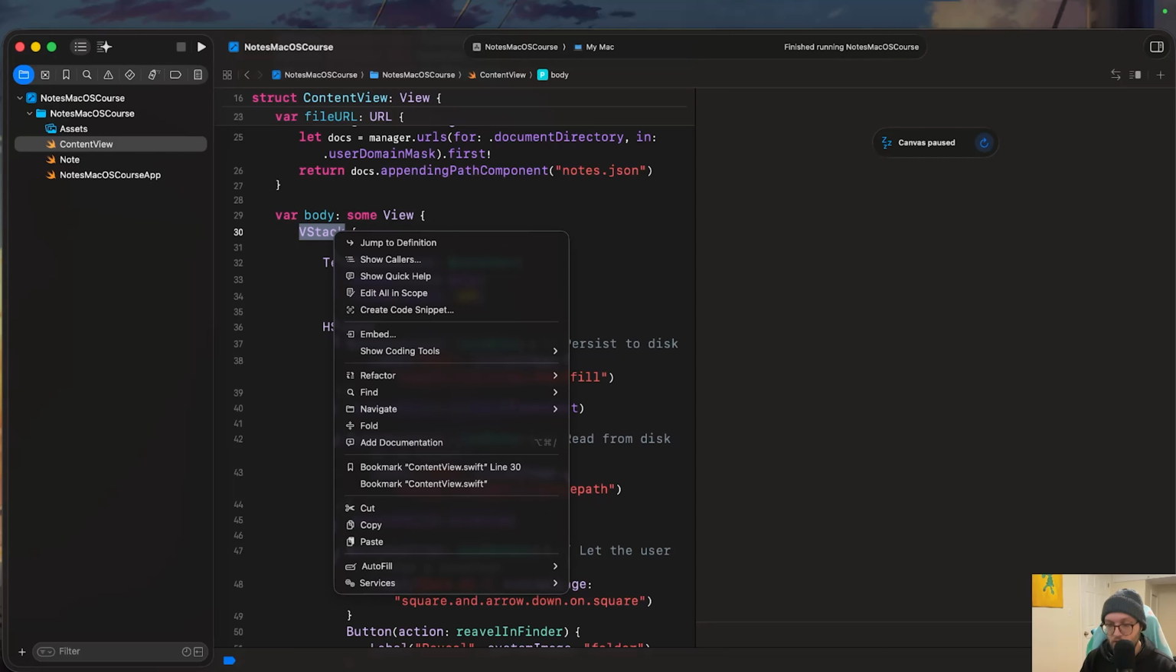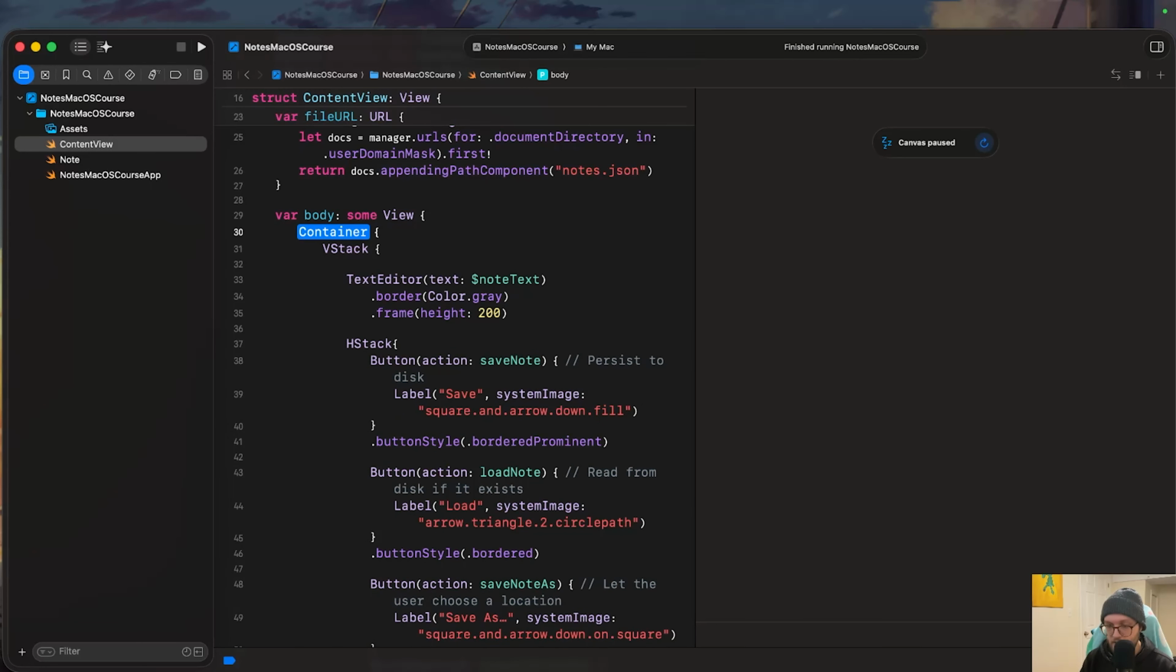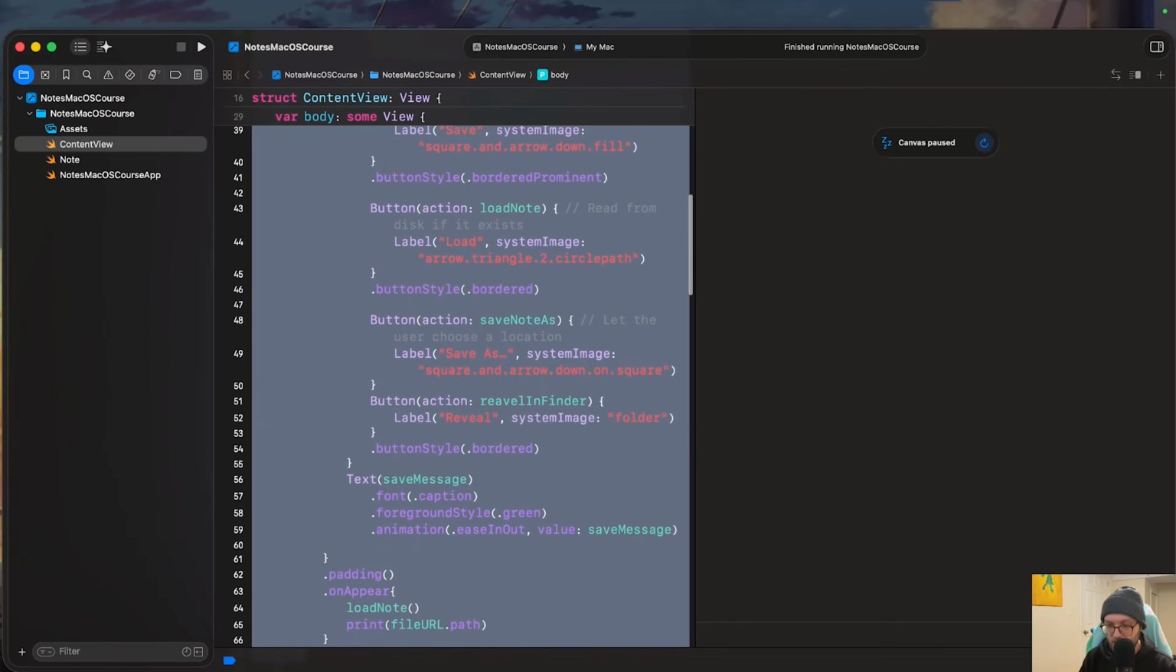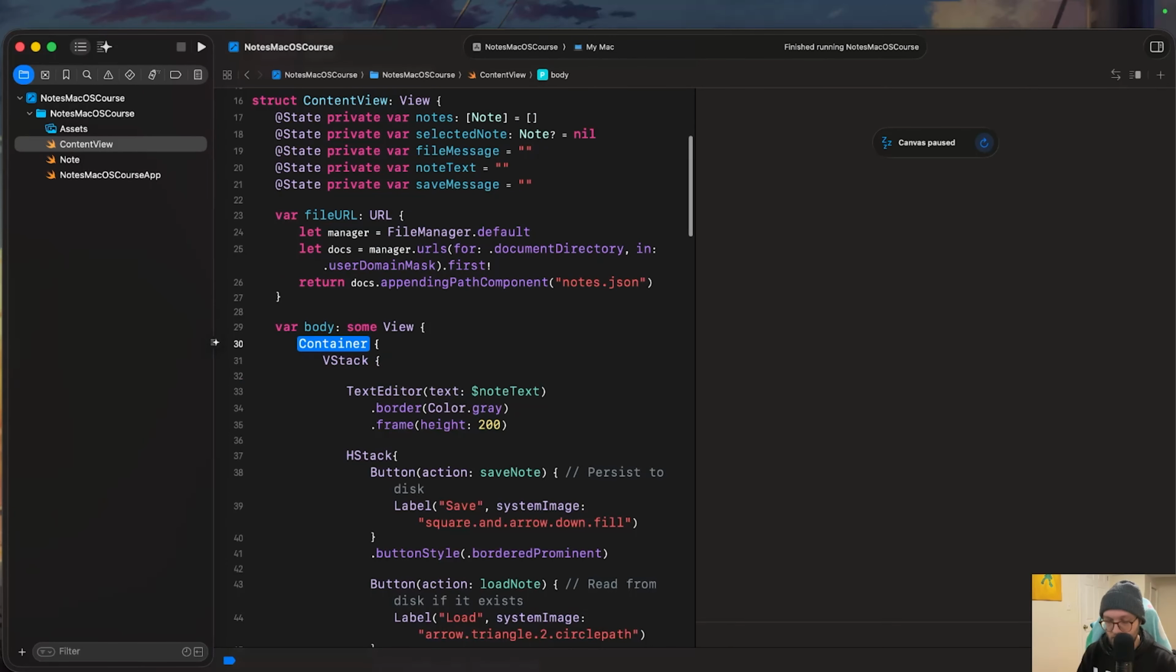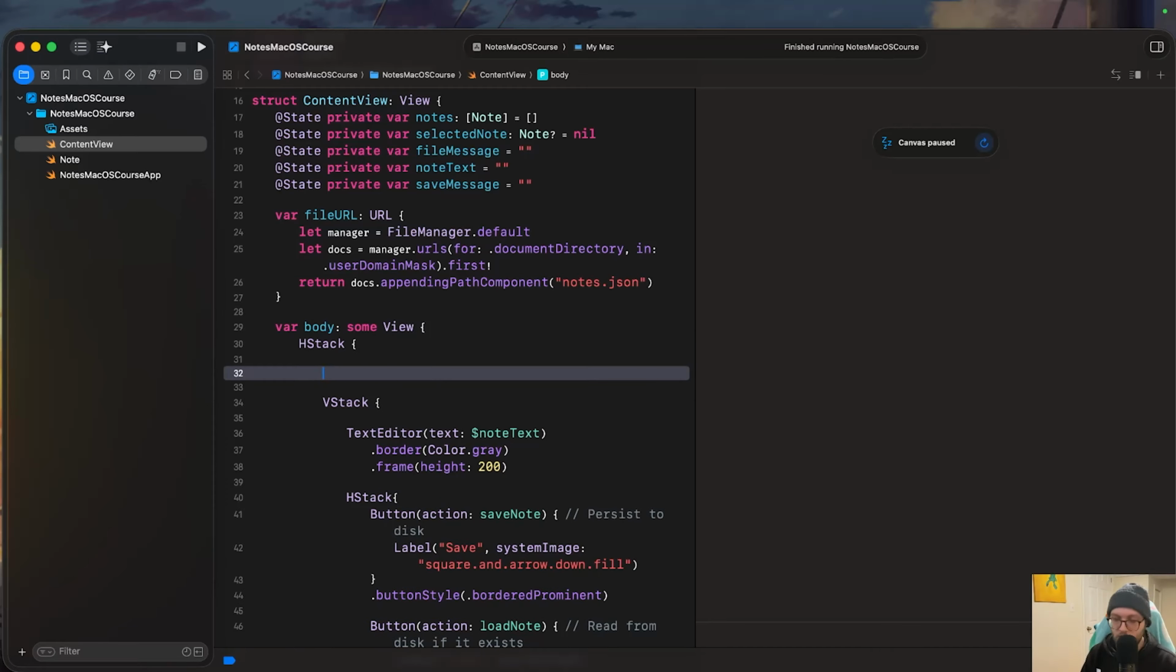So I'm going to right click on my VStack and choose embed. This is going to take that entire VStack and wrap it into a container. Then we can put our HStack. This is a great way to make nesting work and allow you to make custom designs without having to juggle where your braces are all the time.